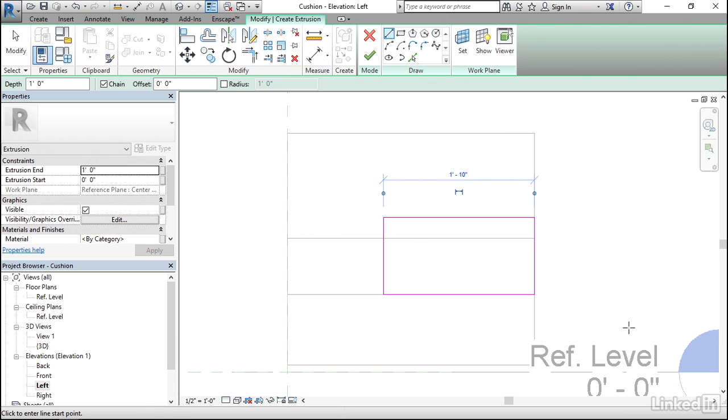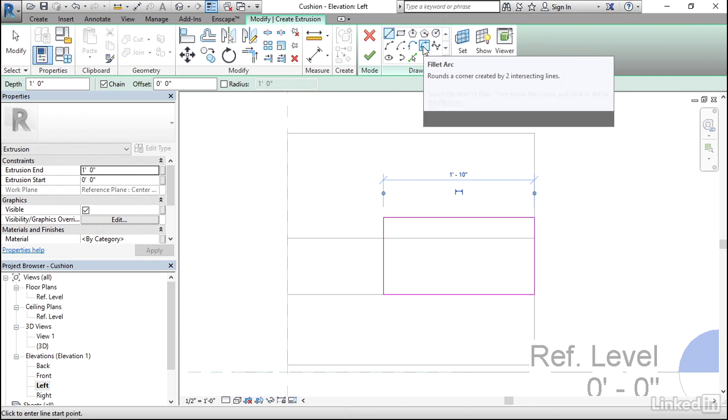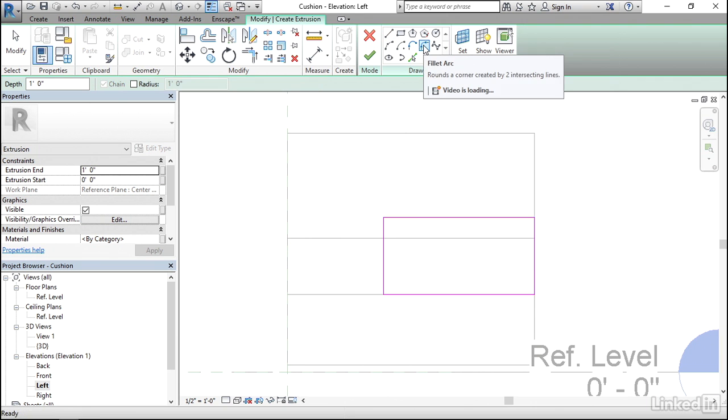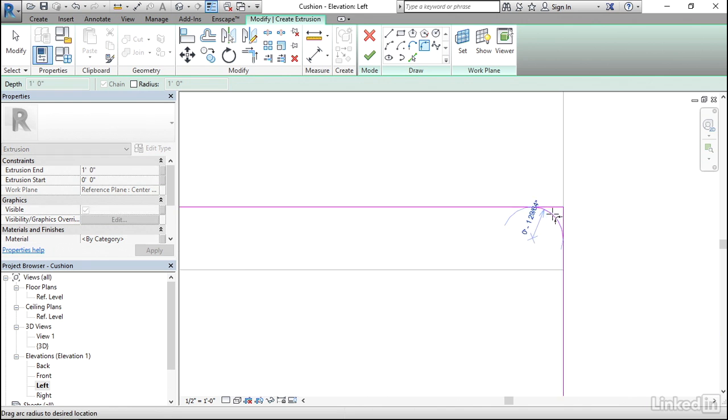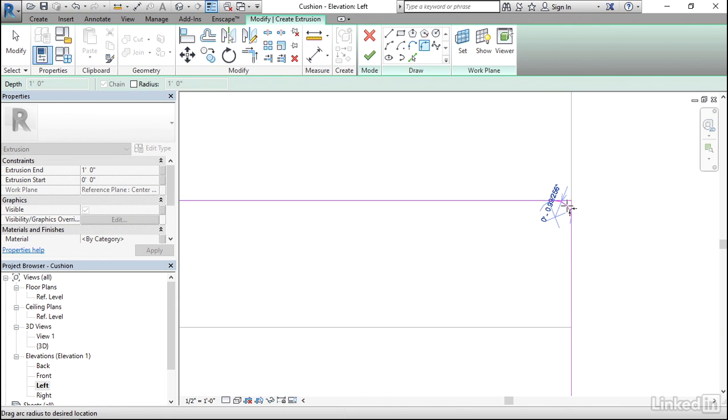But the next thing that I want to do is start to round the edges of the cushion so it's not just a rectangular shape. We can accomplish that by selecting on this Fillet Arc. I'm clicking on the Fillet Arc command. Next, we can either say what the radius needs to be or just sort of look at it and decide what the radius needs to be. So I'm just going to click this line and then click this line. And I'm just going to look at it and decide what the radius needs to be.